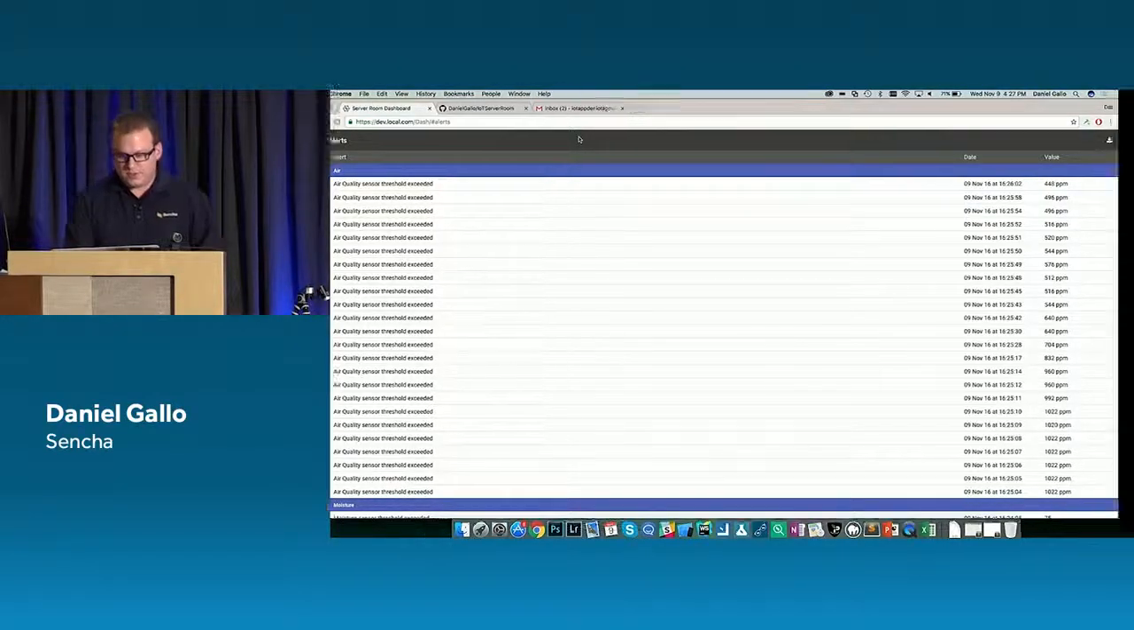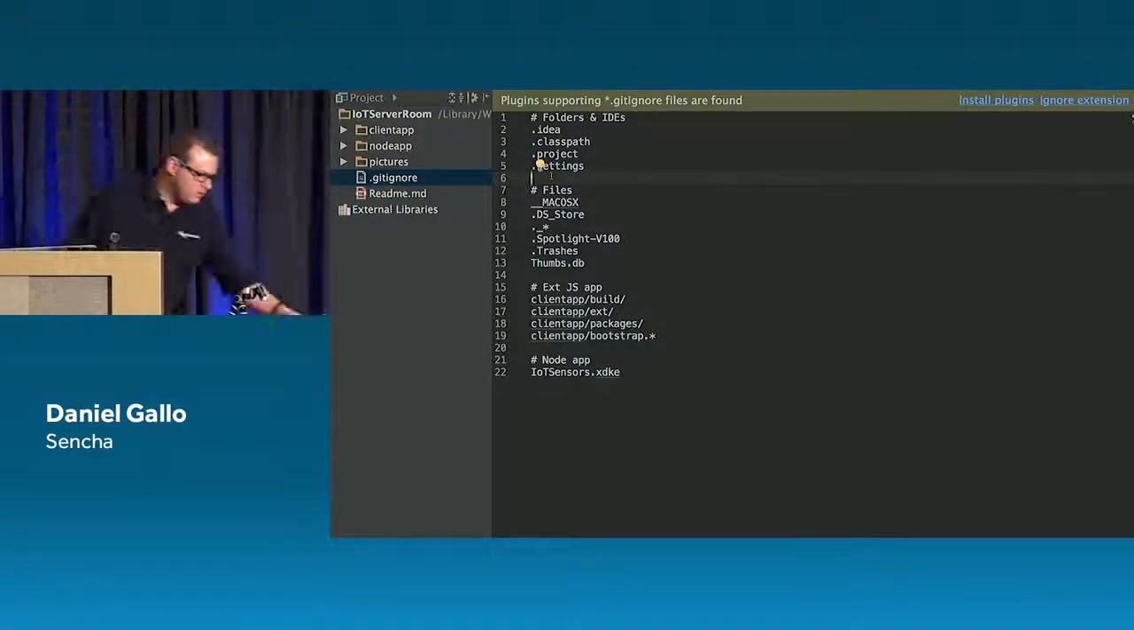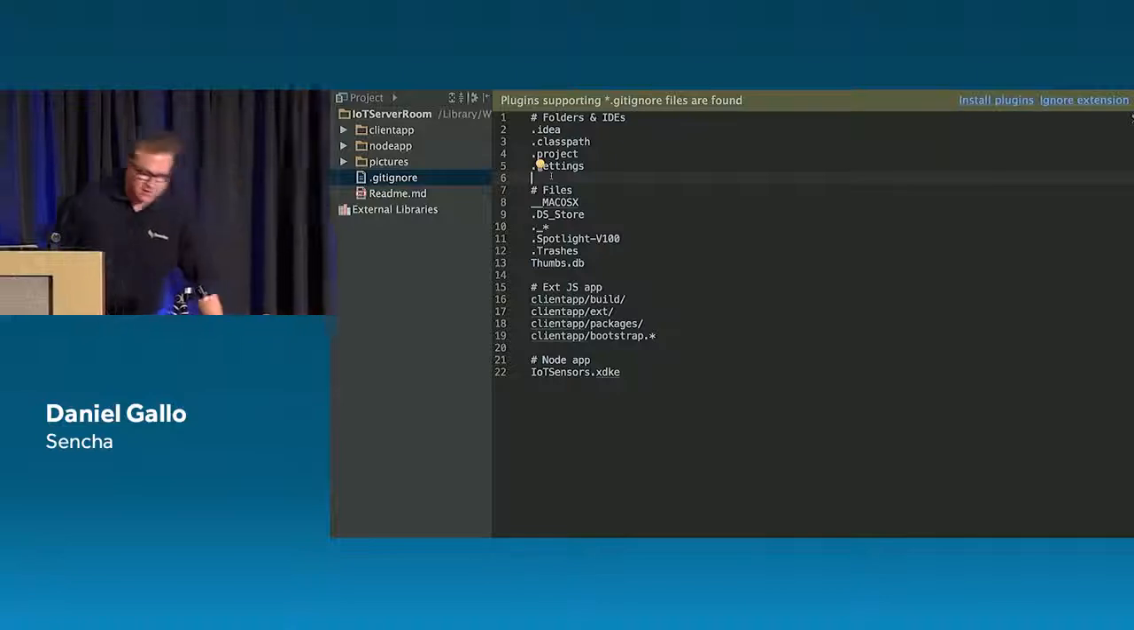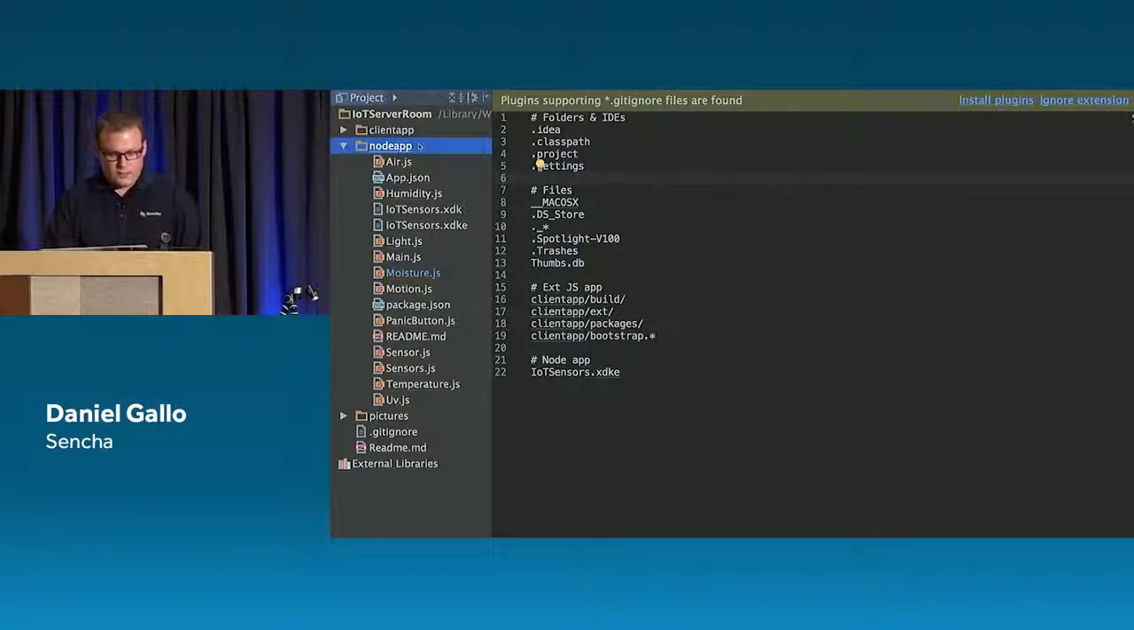Let's jump over to some code. Now this project is on GitHub, and I'll show, let's cover up the motion sensor. So this code is all on GitHub. I've got the URL in my slides, and I'll show you that shortly. But there are two applications I have in here. I have the Node application as well as the Ext JS-based client app.